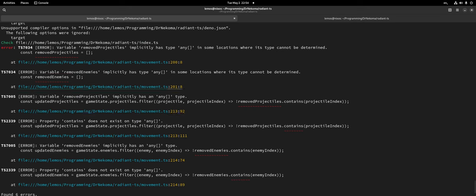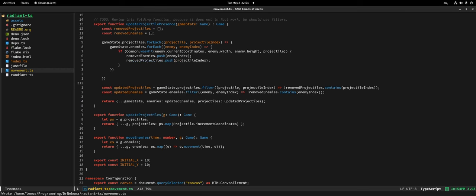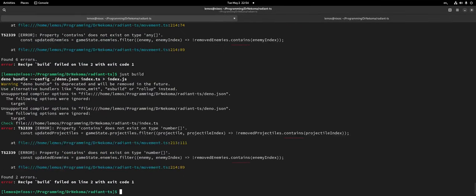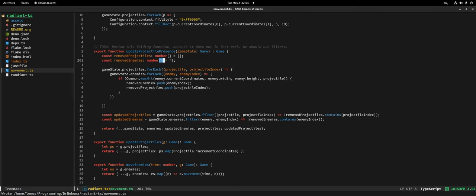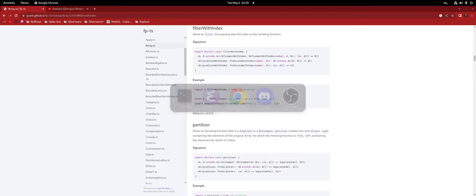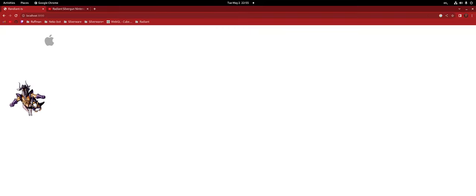So the question now is, removed projectiles implicitly has type. Oh, type annotation. Okay, so this is gonna be number. Oops, actually it's gonna be this. Number. Okay. So now contains does not exist on type number. Okay, so how do you do a contains in array? Includes. Thank you for changing conventions when nobody asked for it. Every language does that. Not really. If you have two languages that have the same name, that's just coincidence or inspiration, dude. You don't have agreement across a bunch of languages. Okay, now it's the moment of truth.